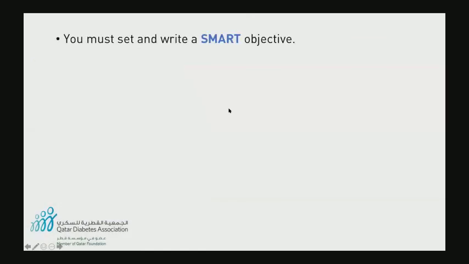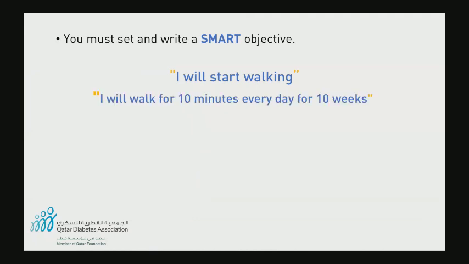First, we need a plan. We need to put an objective, a SMART one, that is measurable and achievable and real, and time-framed. And then we will see there is a difference between two objectives. One person said, I will start walking, and the other person said, I will walk for 10 minutes every day for 10 weeks. The second one is more specific, is more real, and he knows exactly what he's going to do every day for the next 10 weeks.